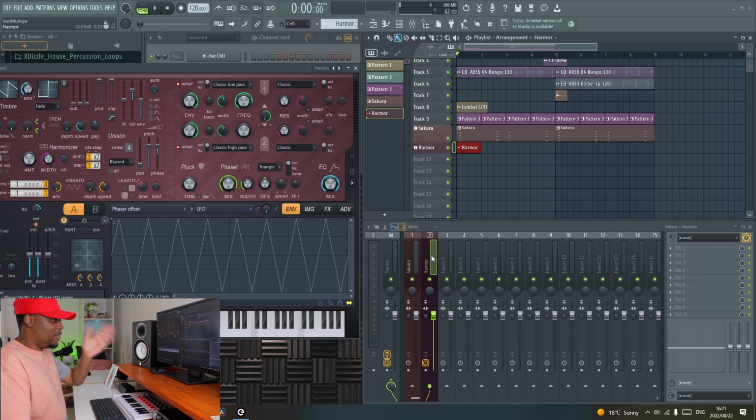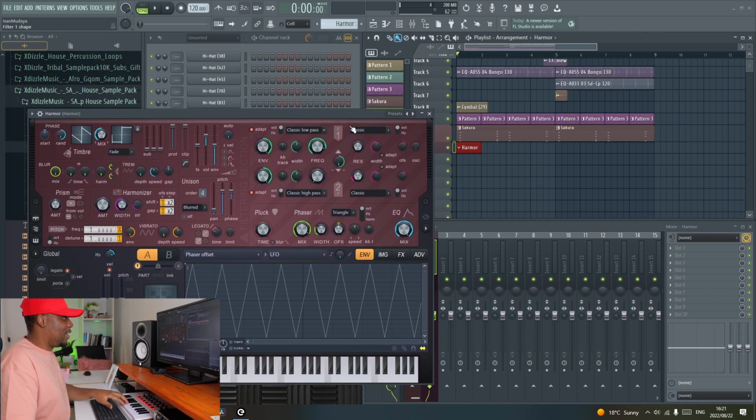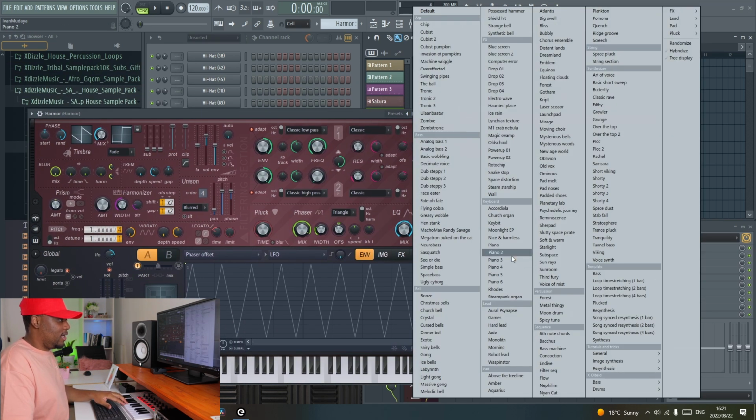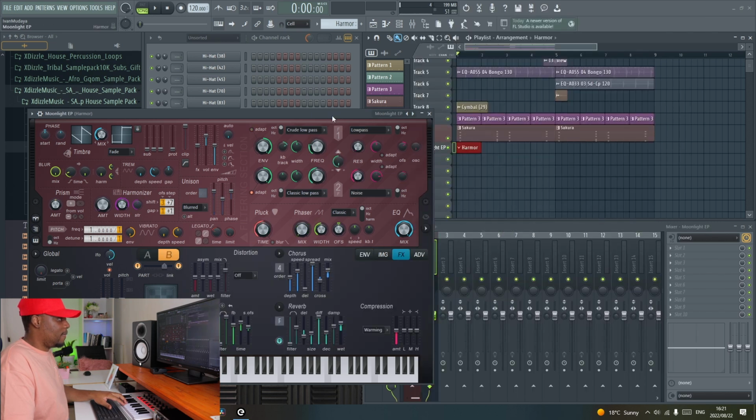Boom, it's already routed to the mixer, so I don't have to do that. That's super cool, and the clip is right there. So now I can pick a preset, like let's see, Moonlight EP.